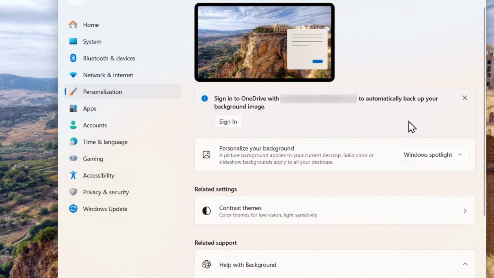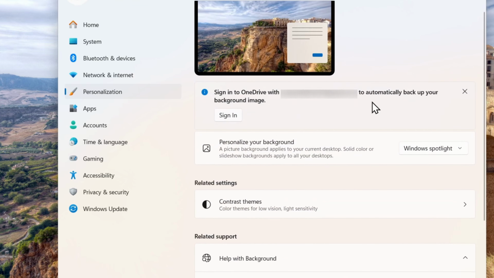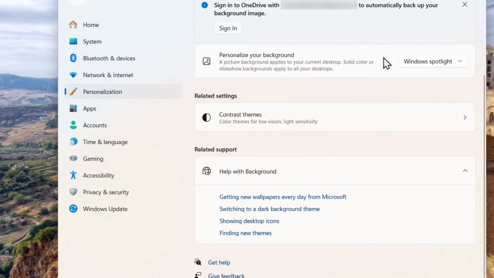The spotlight option is going to allow you to have dynamic wallpaper. It simply means that it's going to change from time to time, but you also have control over how often this actually changes, right? So this dynamic wallpaper here is going to basically change from time to time by Windows, and that's the way how you can make it dynamic.